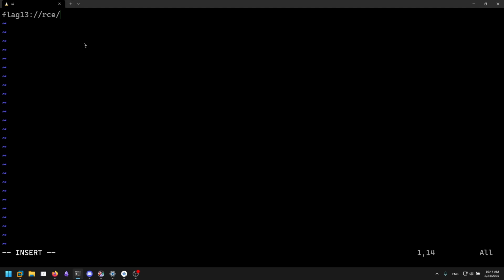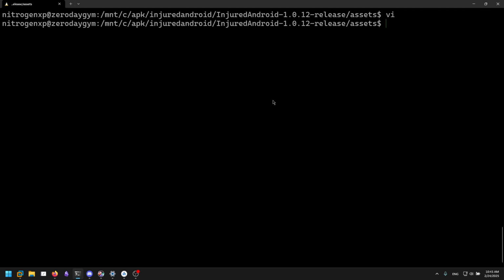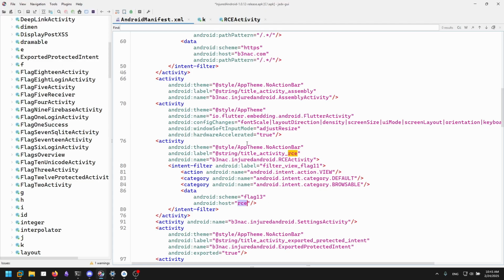If we would go to a website of some sort, this would be like HTTP, if you're familiar with the website scheme. So the website would be http://example.com, right? HTTP is the scheme, and our scheme here is flag 13. Then we have the colon // and example.com is the host, and our host on the application is RCE. So we can take a note of that because we are going to need to exploit it later.